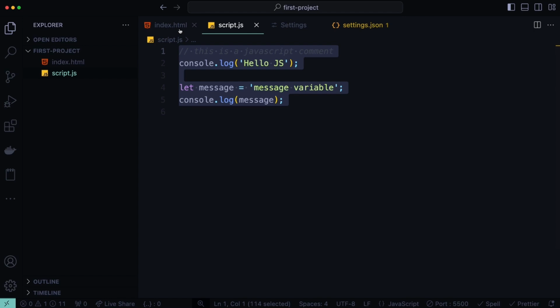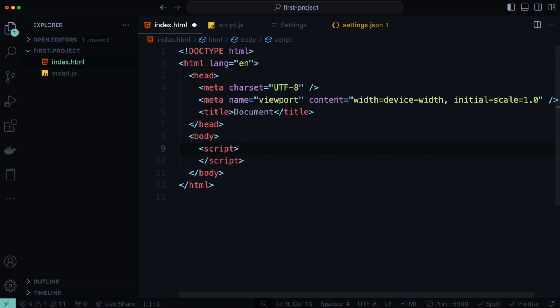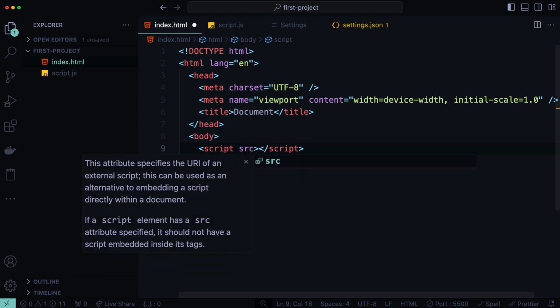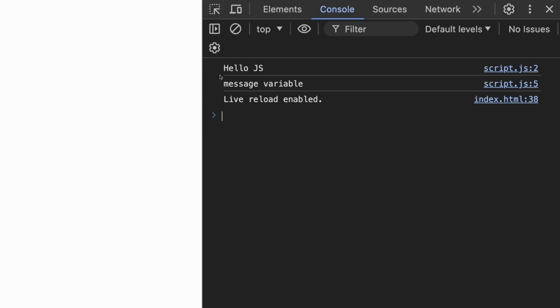And then what we need to do is go to the index.html file, and here we can get rid of this code, and we just need to link that JavaScript file here. We'll link it by the source attribute on the script tag. So we pass a source attribute and we'll link this to the script.js file that we created and save it. And you can double check that this works by going to your browser, and you will see both messages that we have in our code.